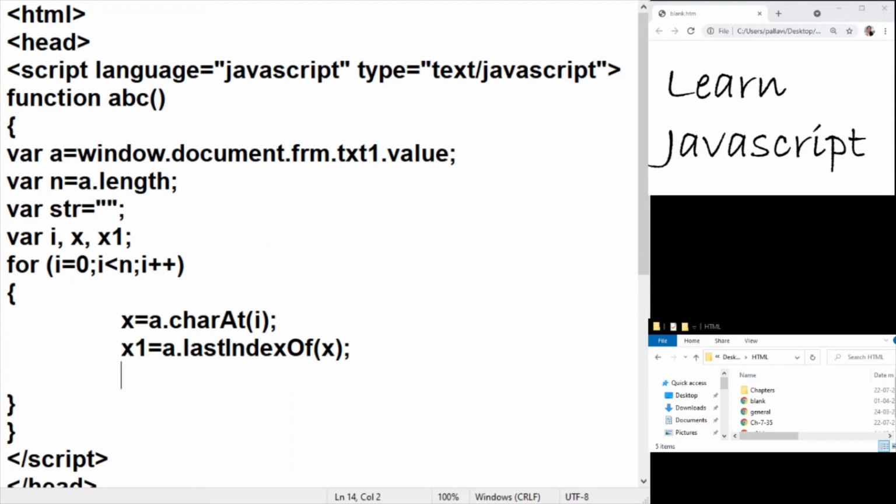Now, if the current position of the character X and the last index of position of the character X do not match, that means there are minimum two occurrences. So I should not append the current character. So that is the logic we will use here. So if the current position is same as the last index of the character X, then I would add in that character to the string.